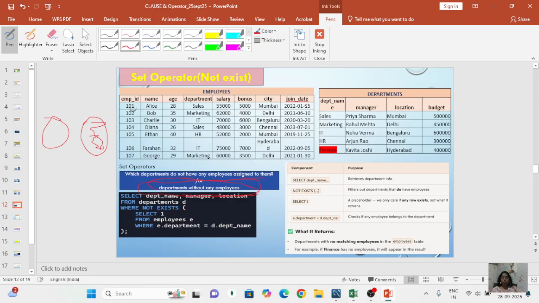Departments without employees. So come to the department table. It says departments without employees, that means the departments in which no employee is assigned. Okay, let's see what the query syntax is.